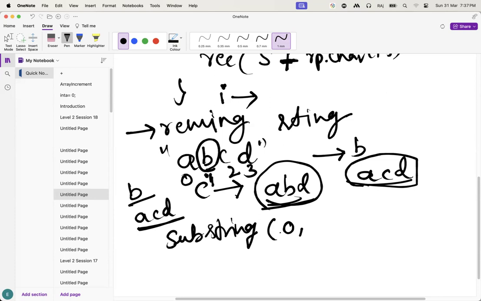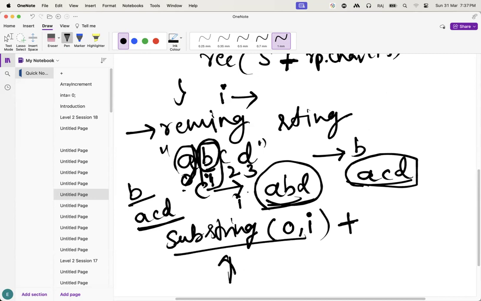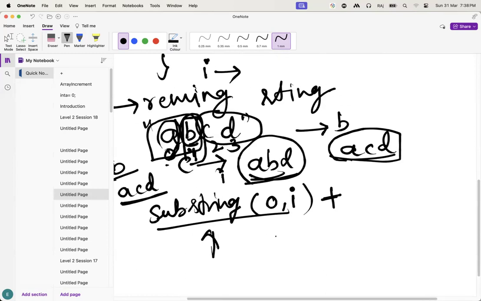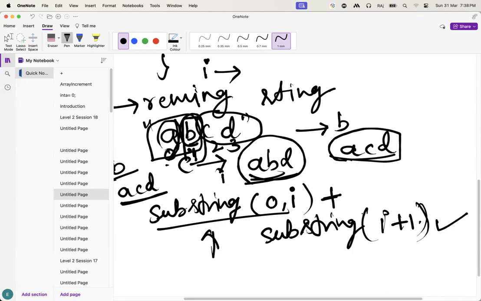Let's suppose this is i, that index, plus the remaining thing. I have taken up to here. This will give from 0 up to that index. Let's suppose the i value is 1. This substring will give the previous, A. Okay, I need the remaining thing, which will be CD. How will I get that remaining thing? That remaining thing will be substring of i plus 1. If I give i plus 1, this is fine. We will get the remaining thing.